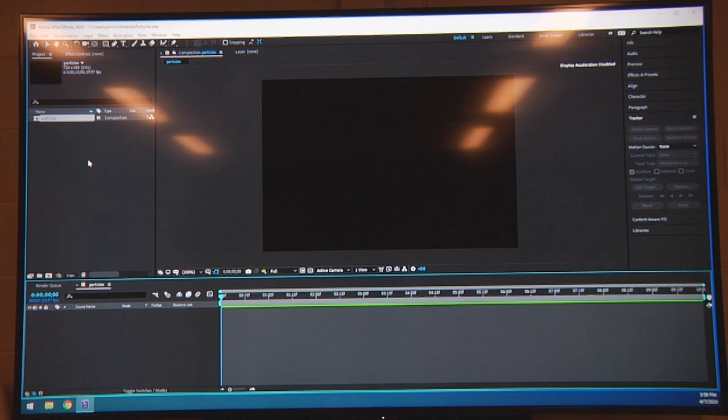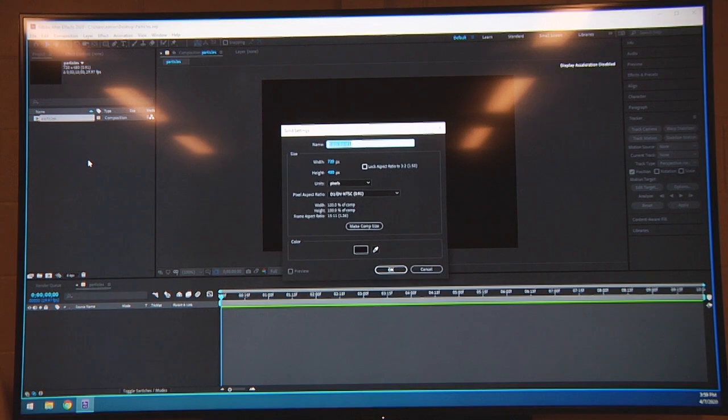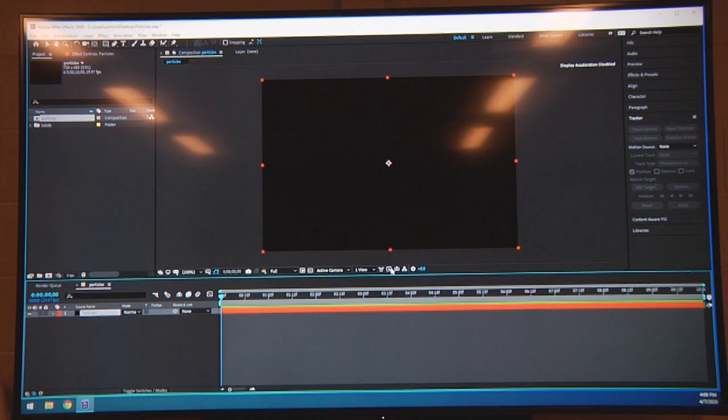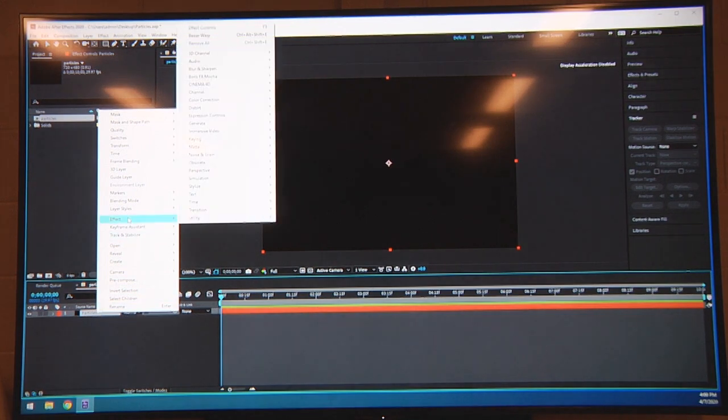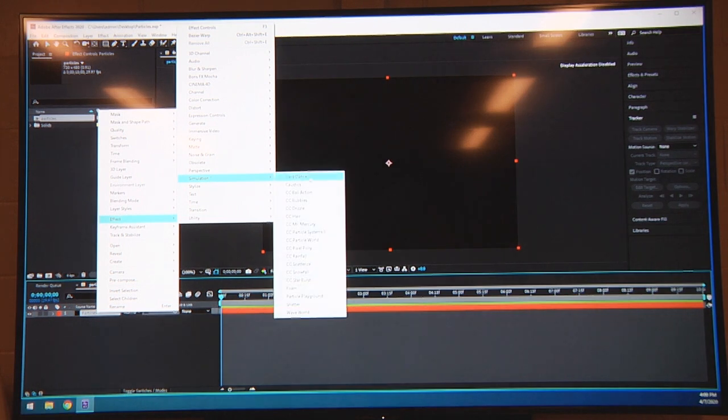So what we need to do first to get the particles to show up is simply start with a solid layer. So let's press Control Y, that's the shortcut for a solid. Let's call this solid layer particles, hit Make Comp Size, and hit OK. Okay, I'm going to right click now on particles, go to Effect, Simulation, and then you're going to see CC Particle Systems 2. Now you also see CC Particle World. We're going to play with that one later, but let's start with Particle Systems 2.